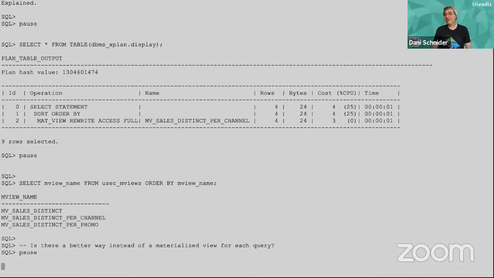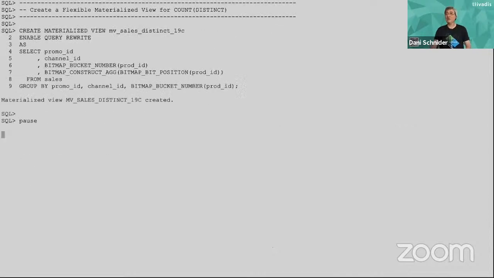So is there a better way, or a way that we can use only one Materialized view instead of 3 separate ones? And that's what we can do with some new functions that were introduced with 19C. So this bitmap bucket number and bitmap aggregation. So it's a bit difficult to understand what this function returns.